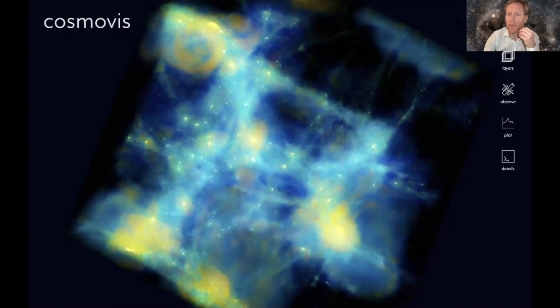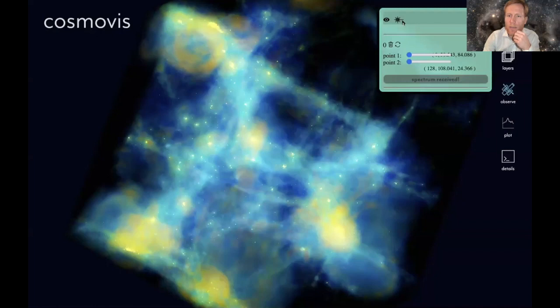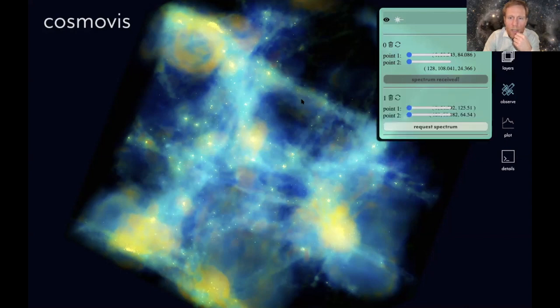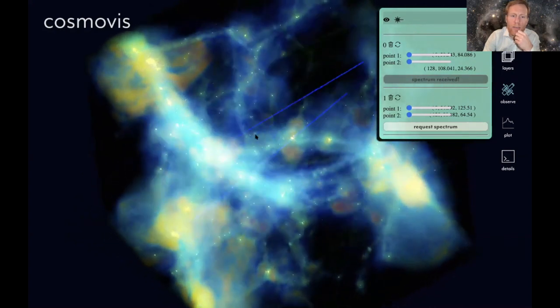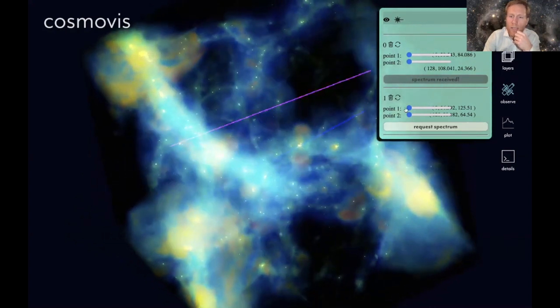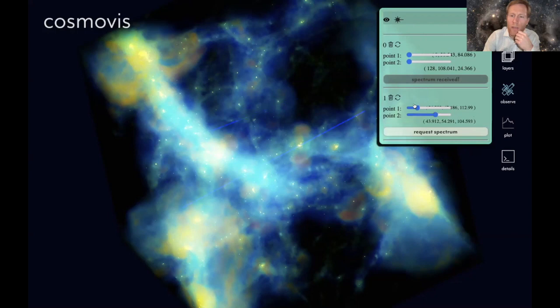And one of the cool things about this is that I can click the Observe button, and then let's say I'll send it through this. Click there and interactively send a sight line, which I can tweak in terms of the size of that sight line. And once I'm happy with the sight line, which I've interactively generated for a data set, actually, this is not that great of a sight line because I went through a void.